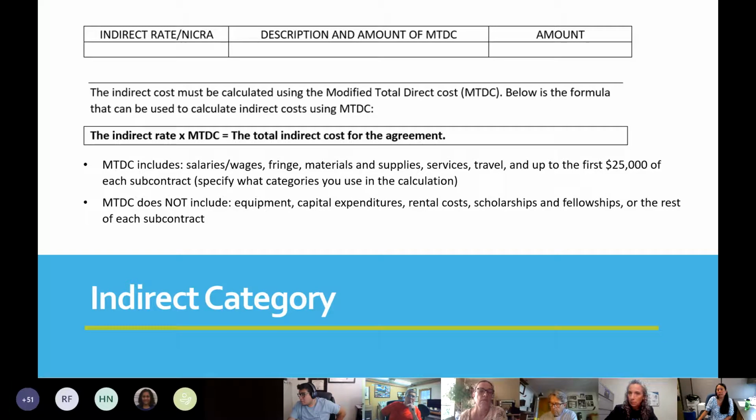And then MTDC does not include equipment purchases, capital expenditures, rental costs, scholarships and fellowships, or the rest of each subcontract if it's above $25,000. So once you determine the categories for the MTDC, you will add up the category expenses and multiply it by the indirect rate or the NICRA rate to calculate the total indirect cost.